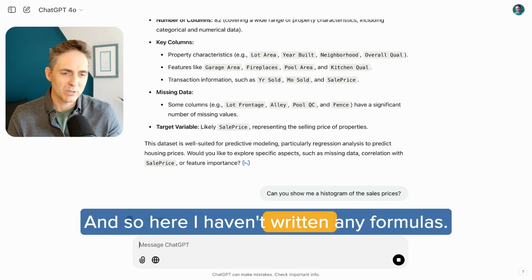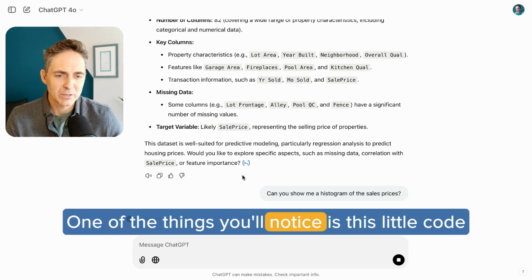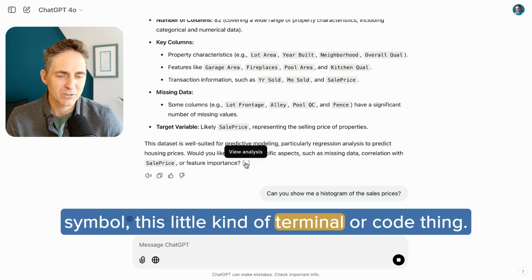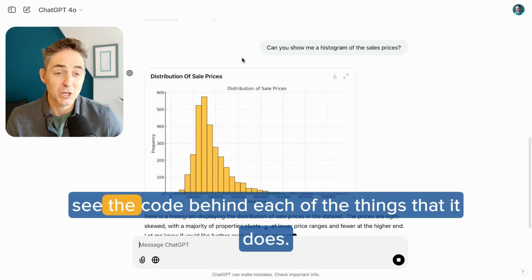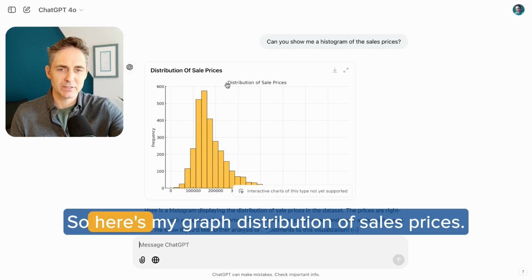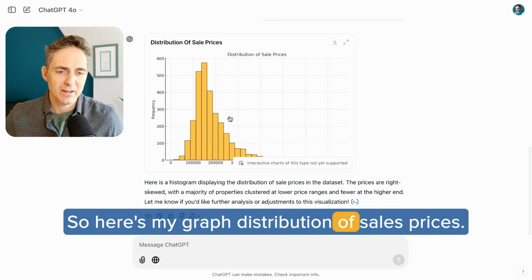And so here I haven't written any formulas. One of the things you'll notice is this little code symbol, this little terminal or code thing. And if you click on that, you'll find that you can see the code behind each of the things that it does. So here's my graph distribution of sales prices.